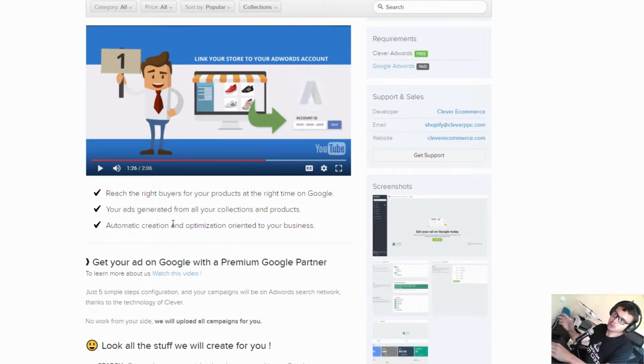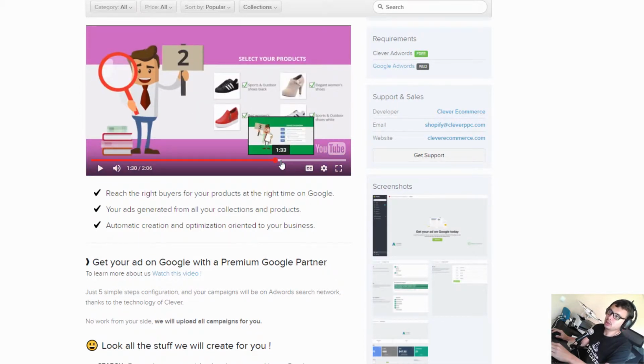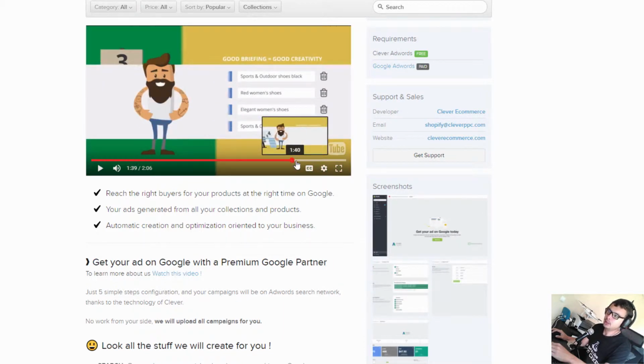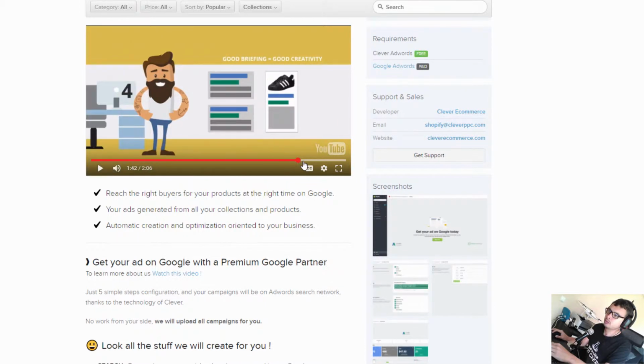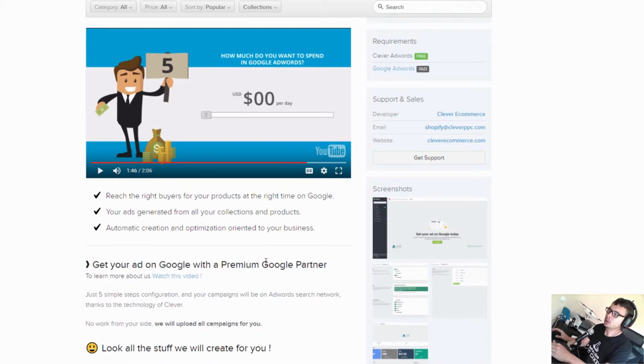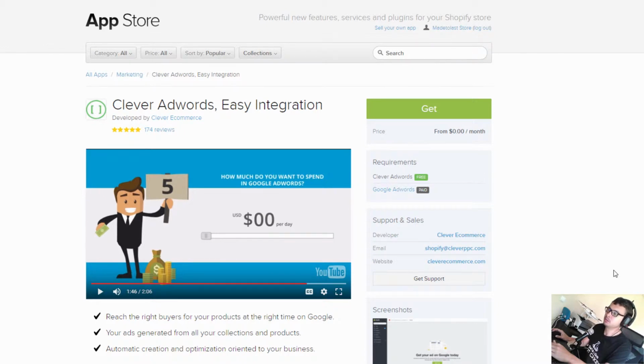The easy steps are the following. First, you're going to link your Shopify store and your Google AdWords account. Then you select the products that you're going to promote, and then you choose the keywords for them. Next, it helps you create nice attractive banners. And finally, you just set the budget and run it. So it's really simple. Let's do it right now, shall we?